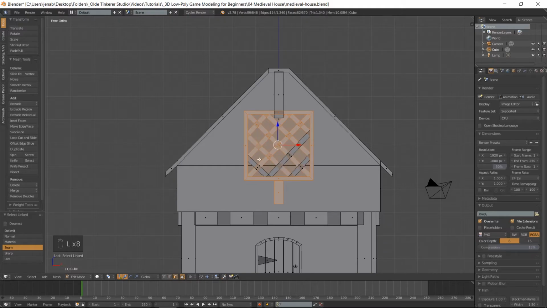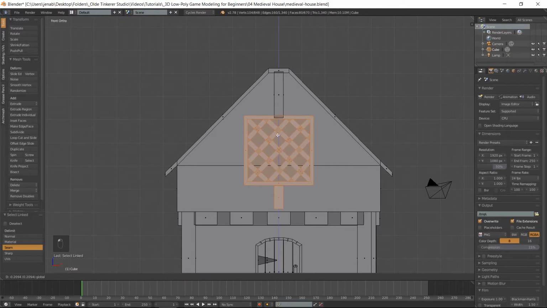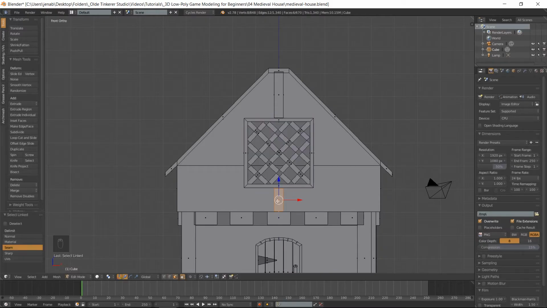So make your selections with your L key. And then adjust where everything is sitting. Now duplicate this bottom cube with Shift D and rotate it around the y-axis 90 degrees, RY 90. Then move the duplicate so it's flush against the bottom of the upper part of the house.